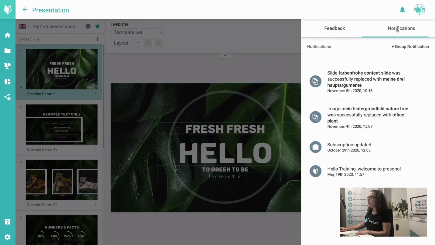The other part here are notifications. So that's basically just notifications about the system itself. Those are the gray ones. And if I collaborate with some colleagues, I will get some notifications if they changed some slides. For example, if someone saved a slide, I can have a look at it, but I don't have to. It's just that you can, if you want to, stay up to date.